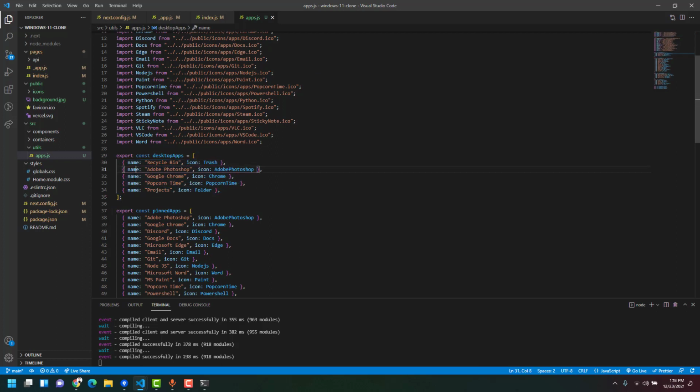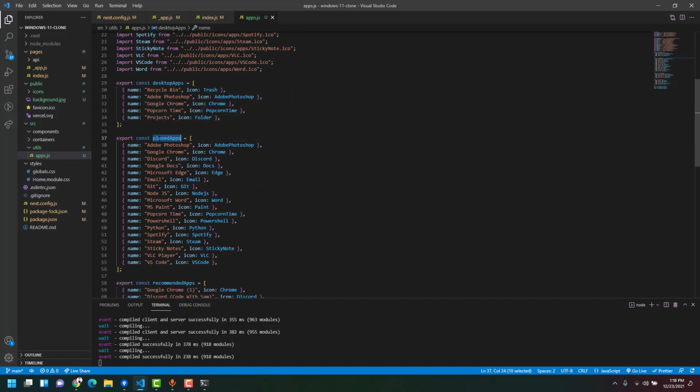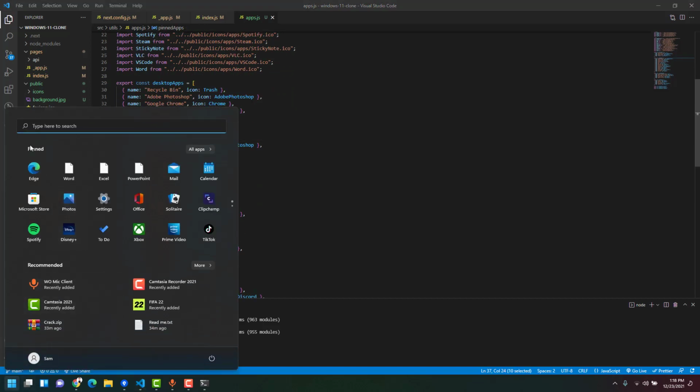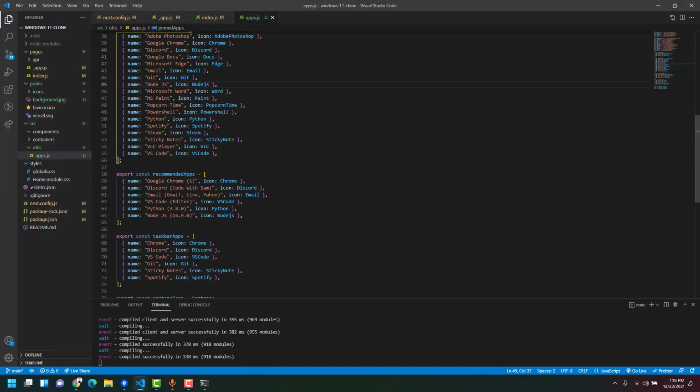On the desktop there's going to be this many apps. You can do your own as well. And then pinned apps are basically when you open start, you see the pinned apps right there. So there's 18 right there, so 1 2 3 4 5 6 times 3, 18. And there's recommended, which is 6 right there. And then there's taskbar apps as well, which are these apps down here, right?